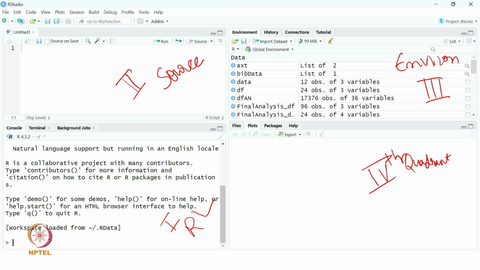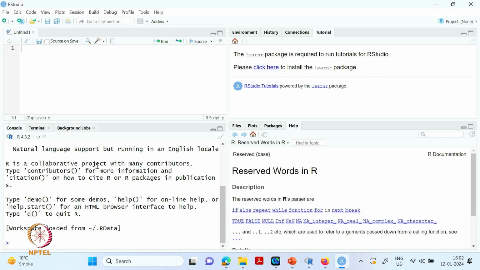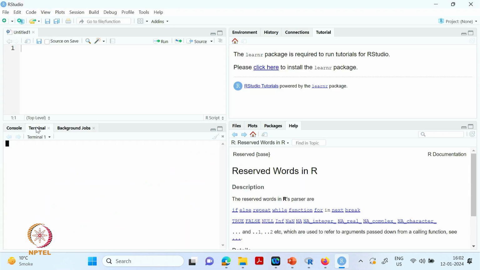Then the console part also has a terminal. If you see here in R, there was a single console, but in RStudio, the console is there, and this terminal is also there. So what is this terminal? This terminal is like the command prompt we have in Windows, or a terminal. So from here we can do all those things also, like a command prompt.